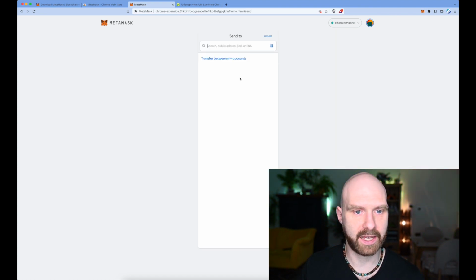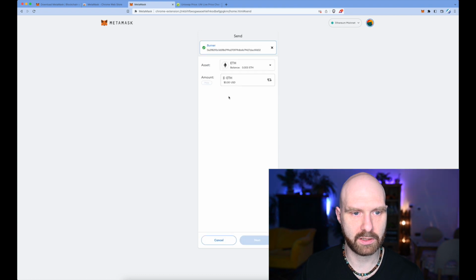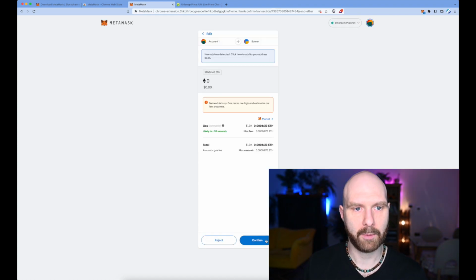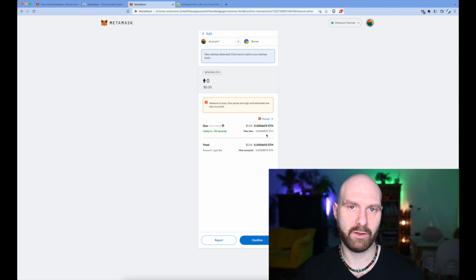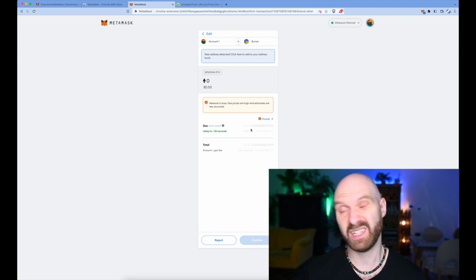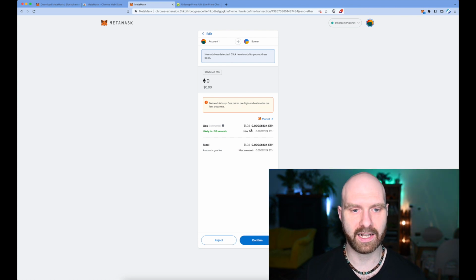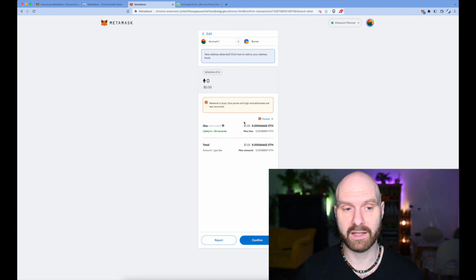So if I now go to send, transfer between my accounts, burner, I can leave 0 here. That's not the point. At the moment, I'm actually not transferring anything. But what I want to do is show you gas settings. Whenever you're doing any transaction on Ethereum blockchain, you have to pay gas. This is just a fee that's used basically, in short, to secure the blockchain itself. And here you can see that to send ETH between 2 wallets, at the moment it will cost roughly $1. It doesn't matter whether I want to send $5 worth of ETH or $5 million worth of ETH, the fee will be exactly the same.